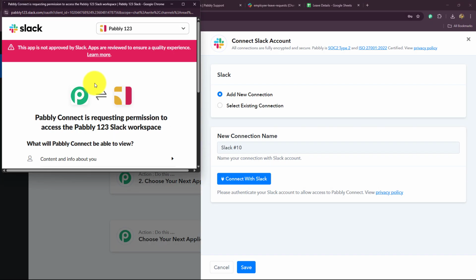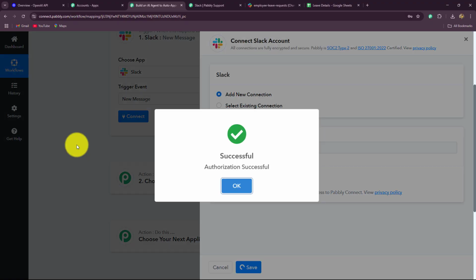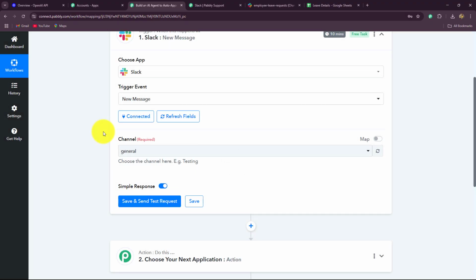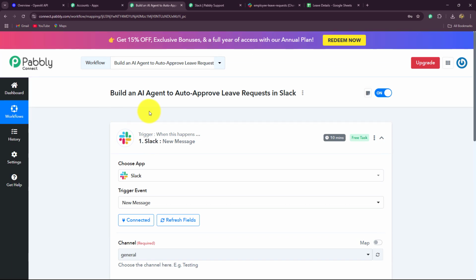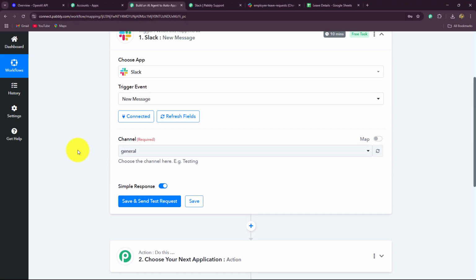Now because I'm already logged into my Slack account, the account is detected, also the workspace is detected. So now we just have to provide the permission and we have done that. You can see that our authorization has become successful and the connection between Slack and Pabbly Connect is built successfully. Alright, so now let's move forward.